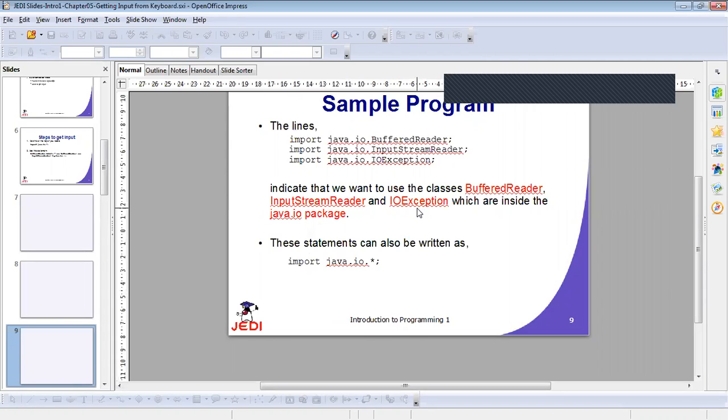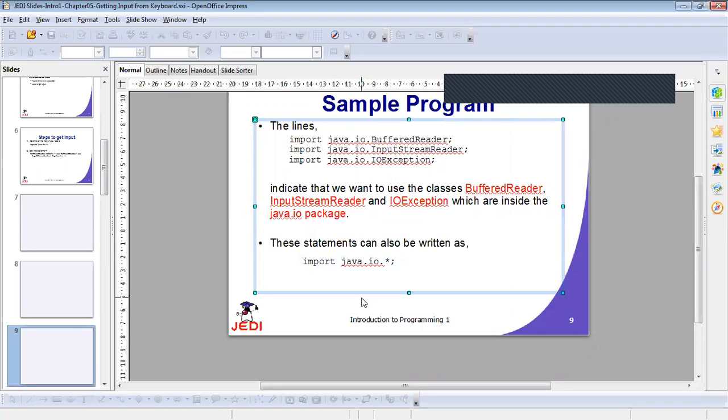So these classes are organized into what we call packages. So packages contain classes that have related purpose. Just like in our example, the java.io package contains classes that allow programs to input and output data. The statement can also be written as import java.io.*, then terminates with a semicolon.